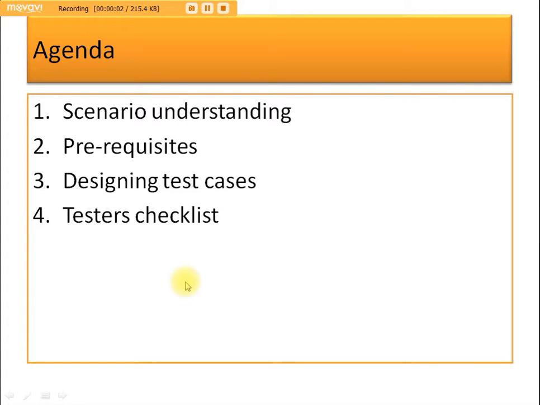In this video, we are going to see how to write test cases for a simple scenario: a data load process. As part of this, we are going to discuss scenario understanding, and what prerequisites we need to have in place before starting the test design, designing the test cases and execution, and the tester's checklist.